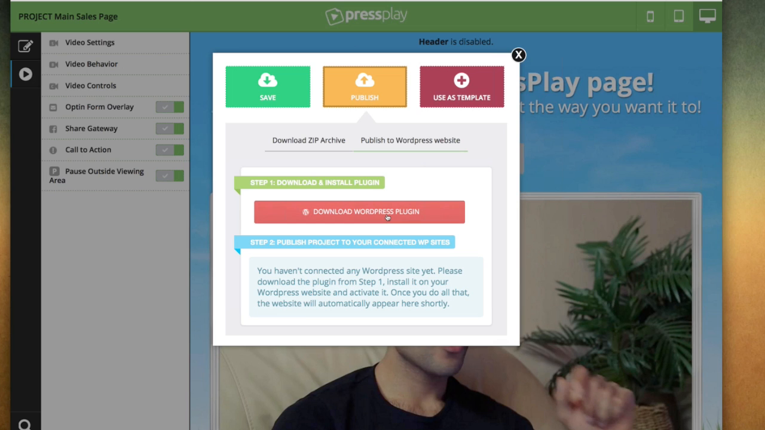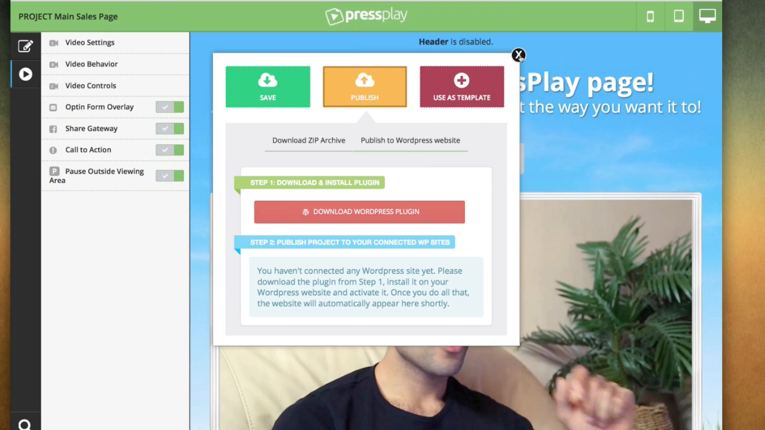You can download the WordPress plugin. You can select the page that you want to display, and you can choose the URL that you want to display on in your WordPress site. Okay. And what's also cool about the WordPress plugin is when you make a change within the PressPlay editor, it automatically updates on your WordPress site. Okay. So that's very, very cool.